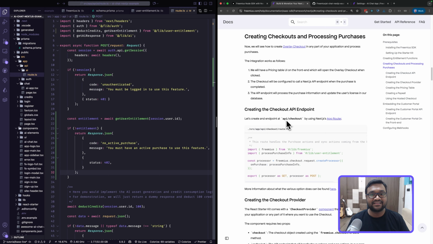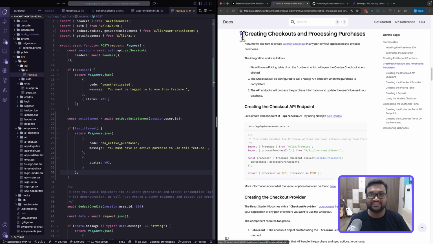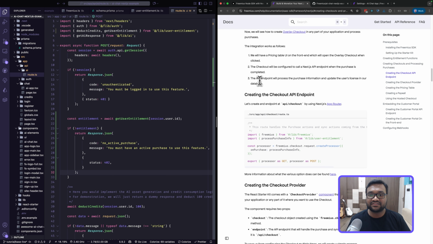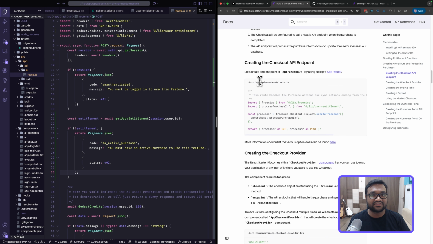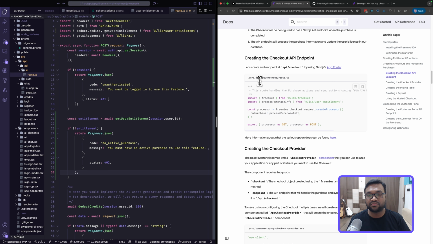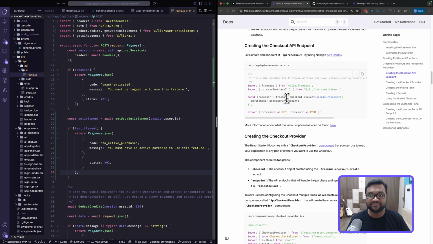The next is a backend implementation for the checkout that will process the purchase as it happens. So all these are written in our documentation in detail. We will share the link in the description. Now let us simply go ahead and start the integration process. It is going to be very simple. We will mostly be copy pasting code from our documentation here.